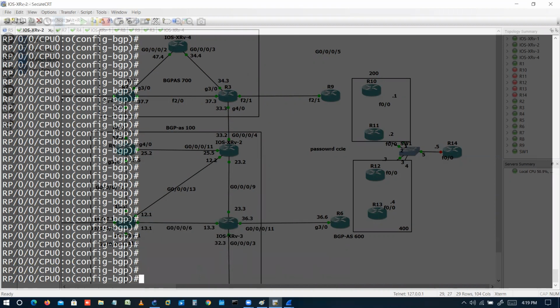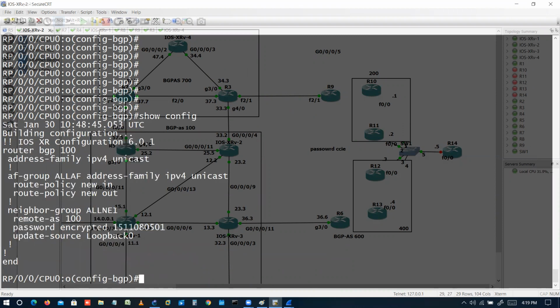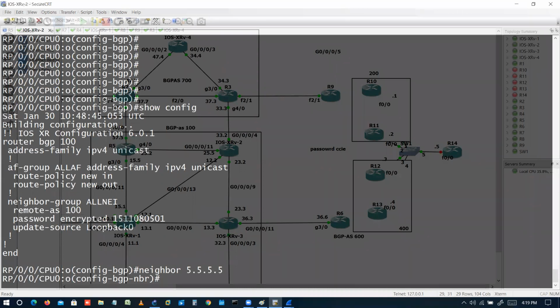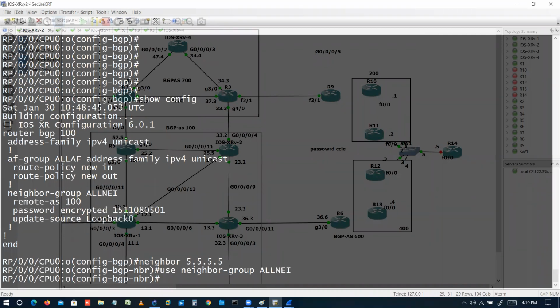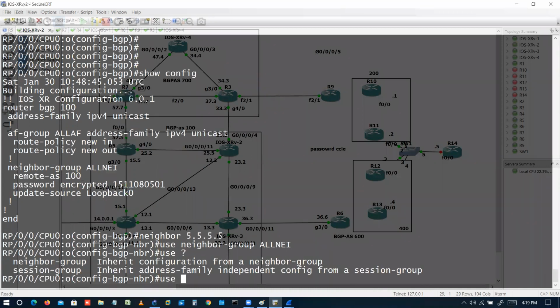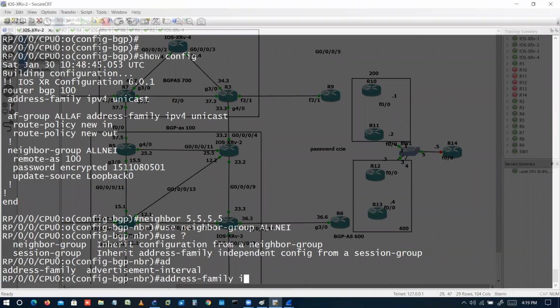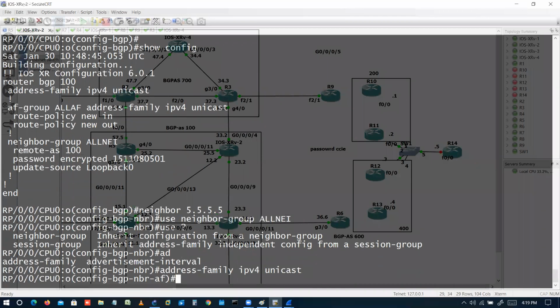Now we have two things. Show configuration. So we have configured AF group, and we have configured neighbor group also, right? Now just go to the neighbor. Neighbor is 5.5.5.5. Use neighbor group. Neighbor group name is all NEI. Enter. And use address family IPv4 unicast.